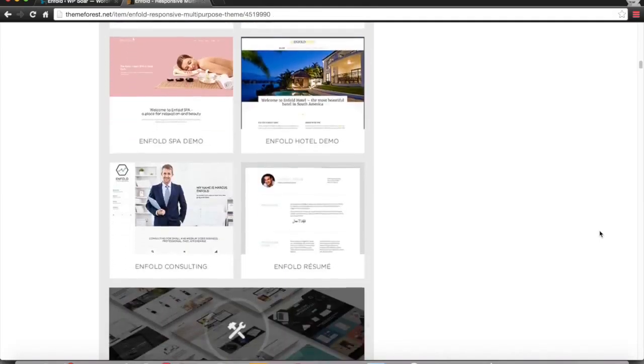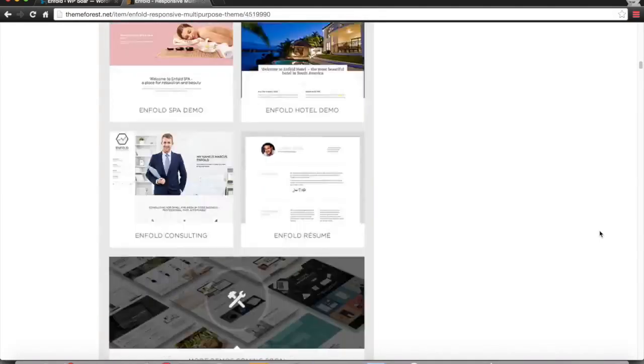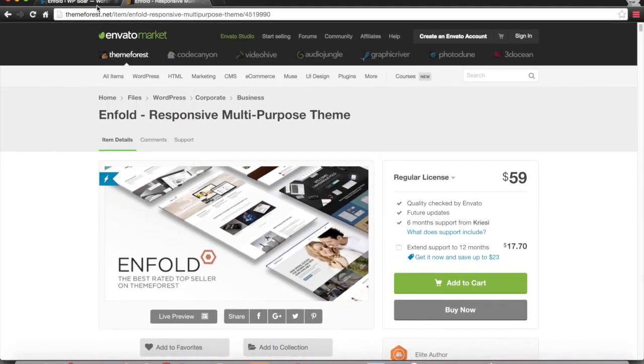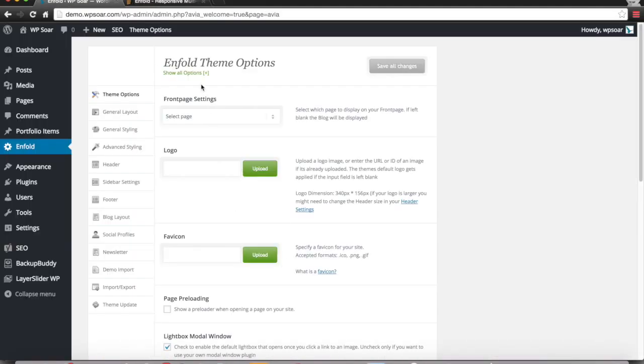I am absolutely obsessed with this theme and I cannot stop recommending it. So without further ado, let's go ahead and dive into the back end of Enfold and check it out.